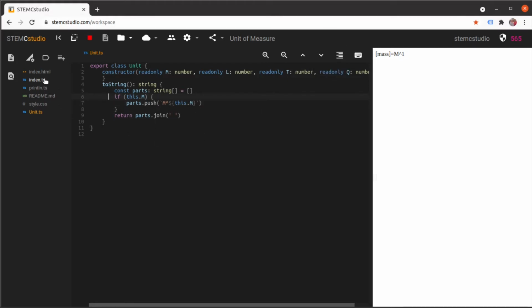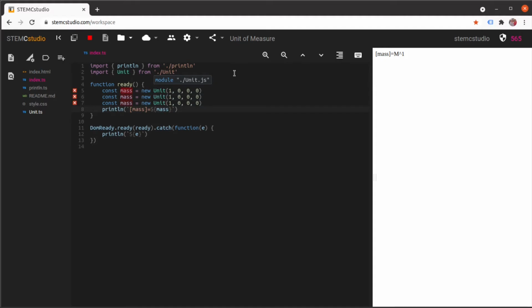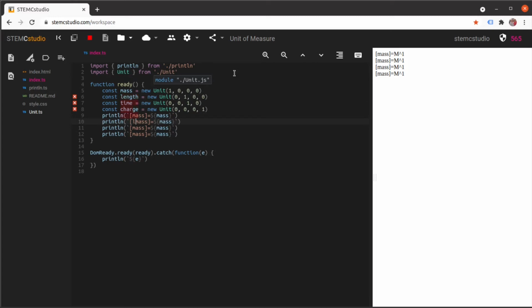Now what we can do is go and create a mass, length, time, charge, M, L, T, and Q, and then we'll just print these out. Length times charge. The length. And we don't expect anything for length because we haven't implemented it. Is time.